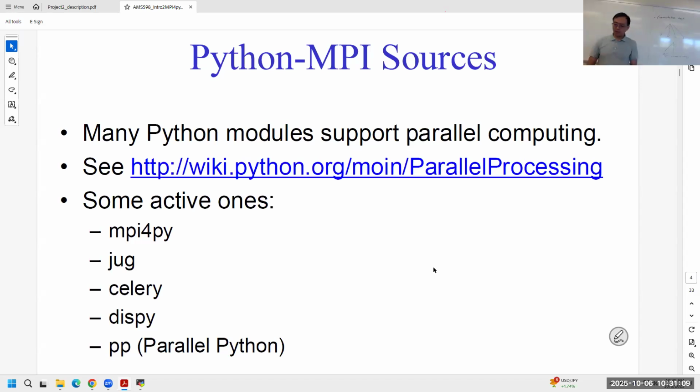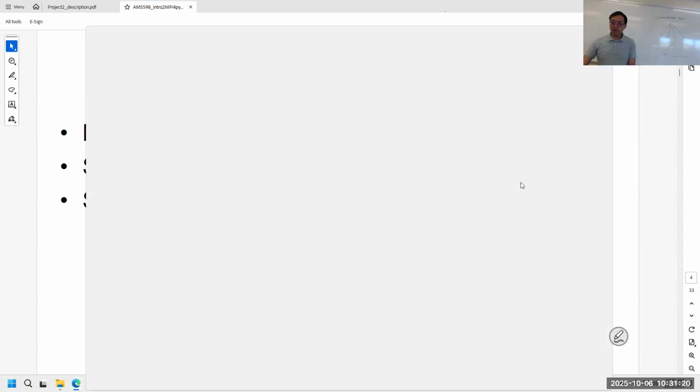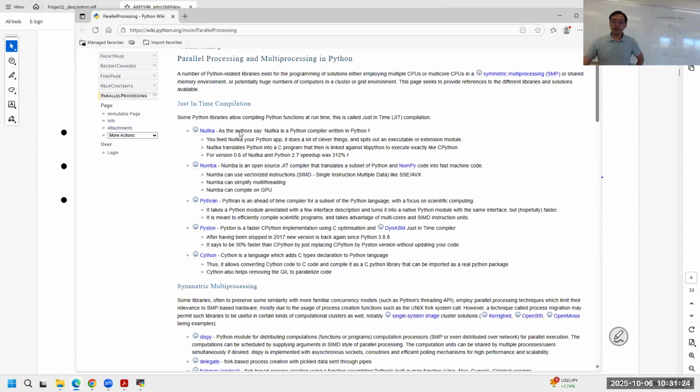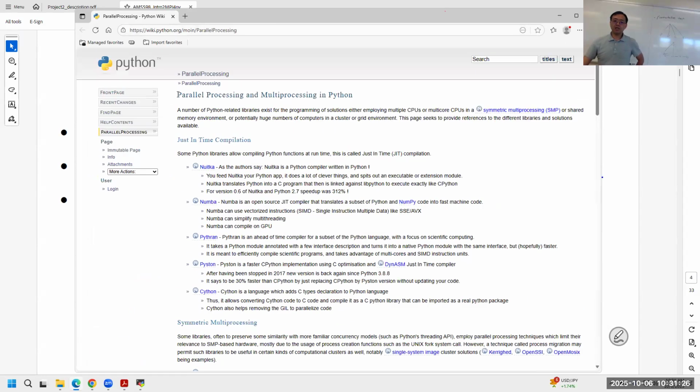Now, particularly the Pi, because we want to implement MPI in the Python environment. Many Python modules can actually support parallel computing. This link right here, if you click it, the link still works. You can see this is parallel processing and multiprocessing in Python. There are many ways to do it.